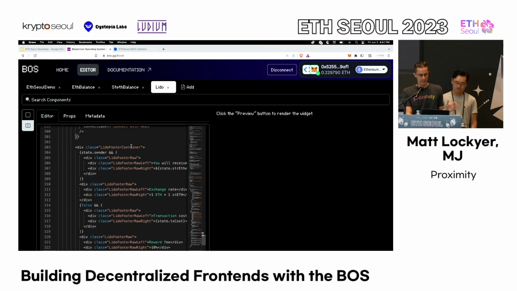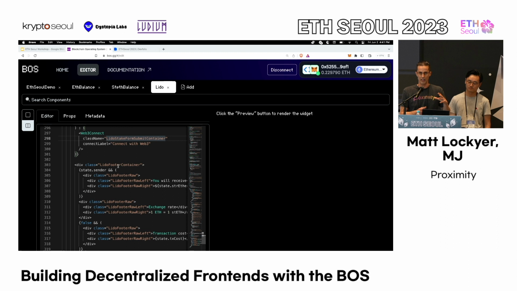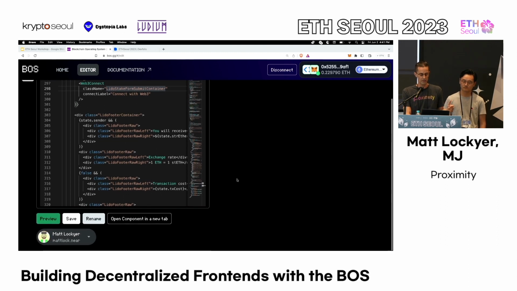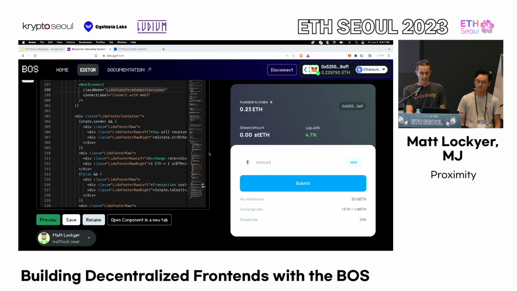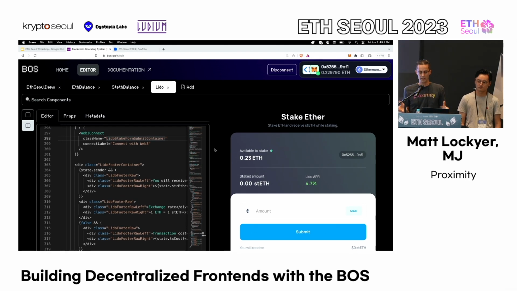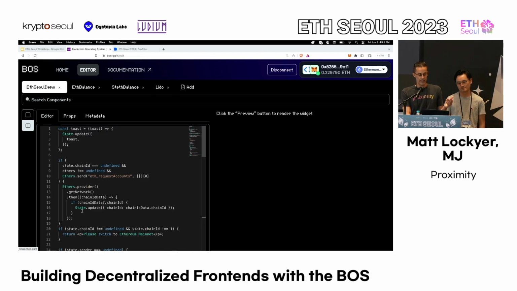So it's a little bit bigger, and it also is fully styled. So there's a lot of divs. Got a little divception here, divs and divs. But basically, this component is a fully featured way to stake ETH on the Ethereum mainnet. You can view this component on BOS GG, or on near.org. You can view it through any BOS gateway, basically. And it can also be embedded in other BOS components.